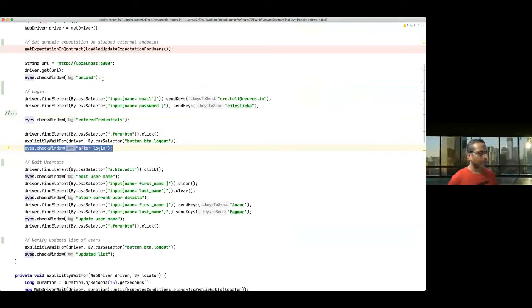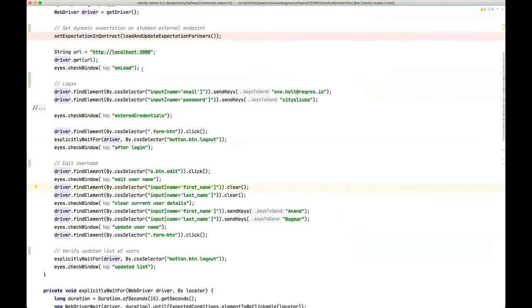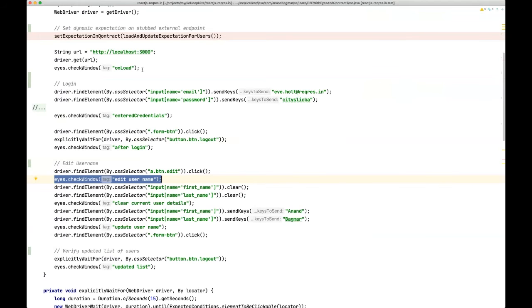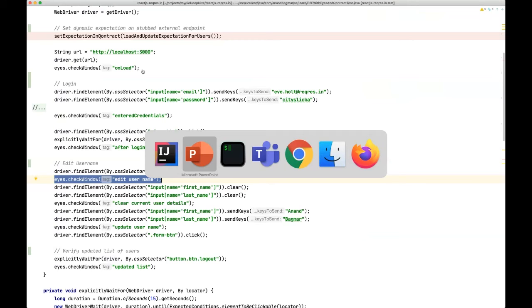All I'm using is Selenium WebDriver, a functional testing tool, to drive my application under test to do the various actions that are required. And I'm using Applitools to do the functional and visual validation for me. I do not have any assertions in the code here because I do not need to. Applitools is going to take care of that for me. And how is that going to happen? Let's quickly take a look.